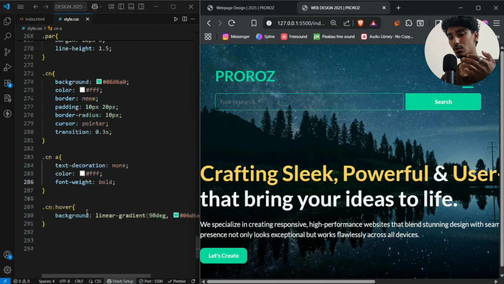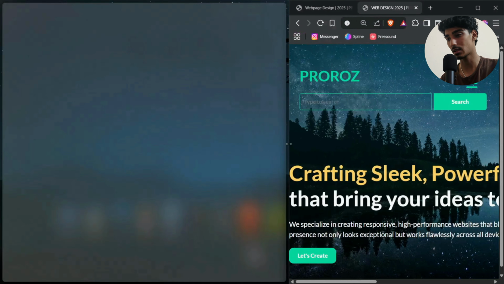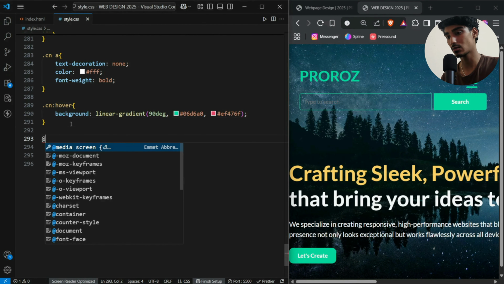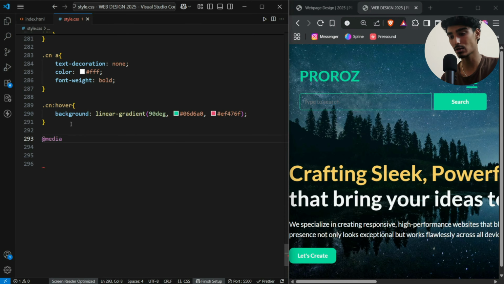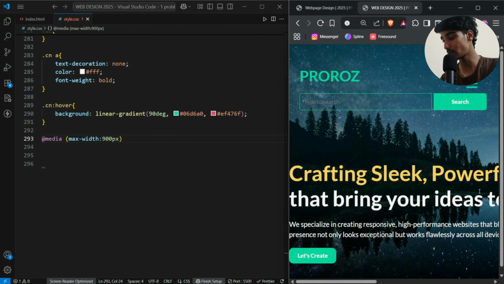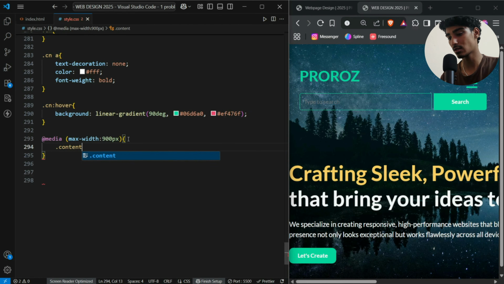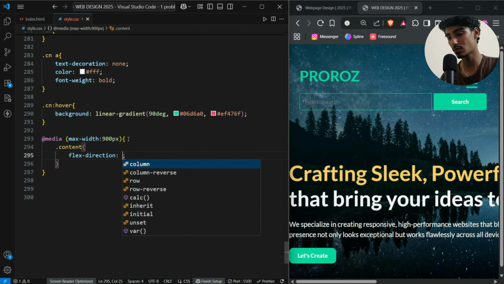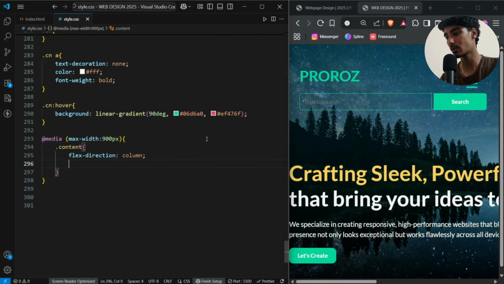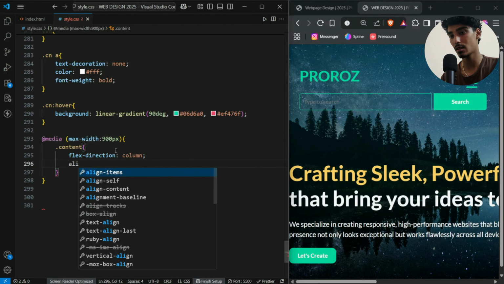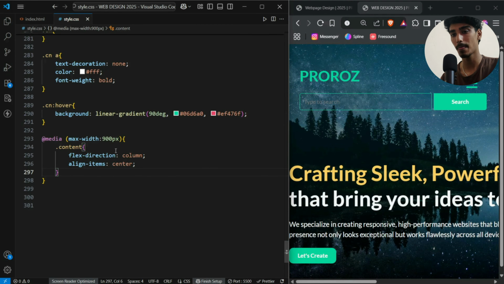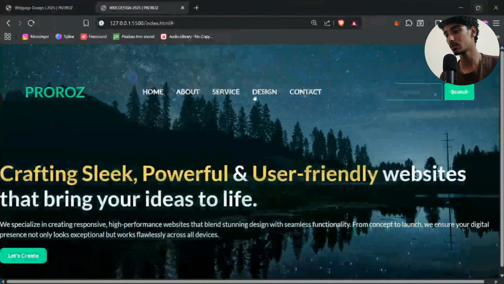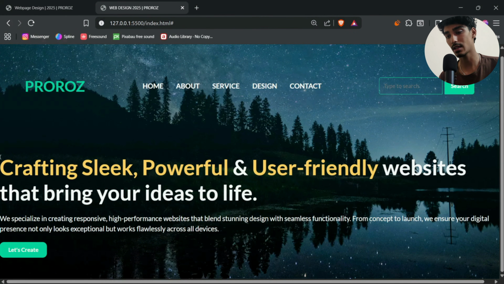Okay, so what we'll need to do now is just keep it a little bigger. We'll add a responsive thing over here with the max width of 900 pixels. So we need to change the size of this one as well. As you can see, it is not wrapping around, so we need to change the size. So the content should have flex direction column. Okay, so you keep on looking over here and it will change the thing. Align items would be center.